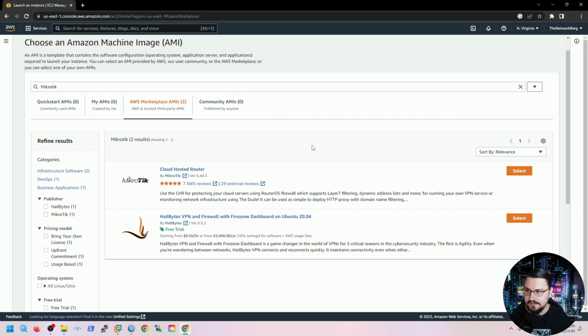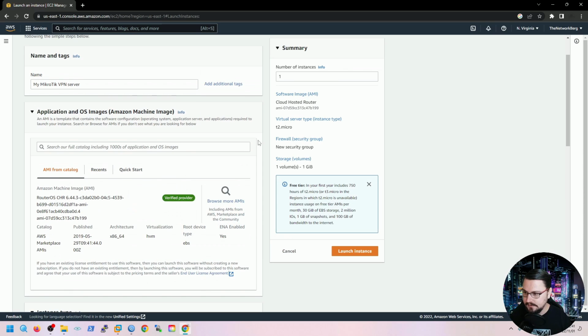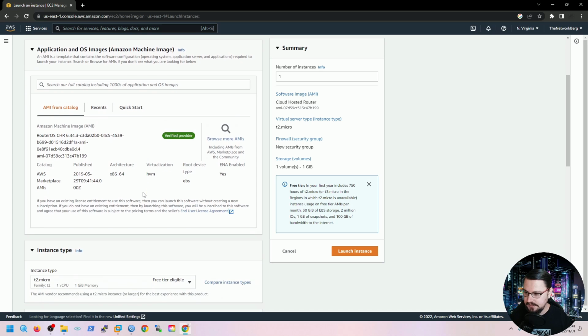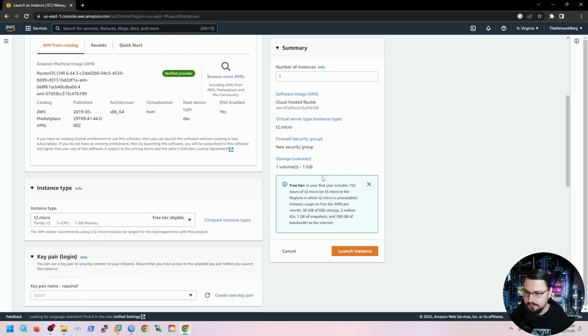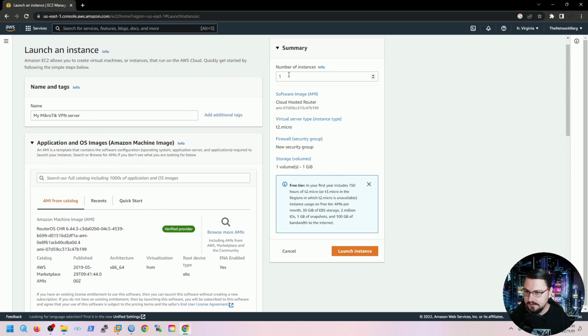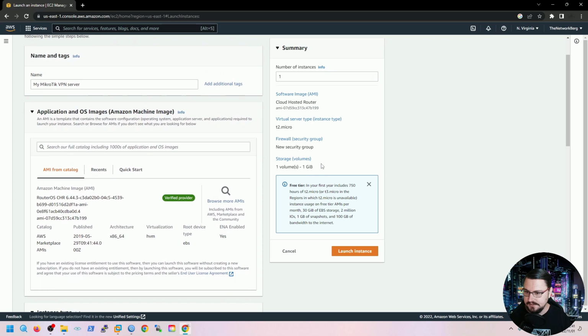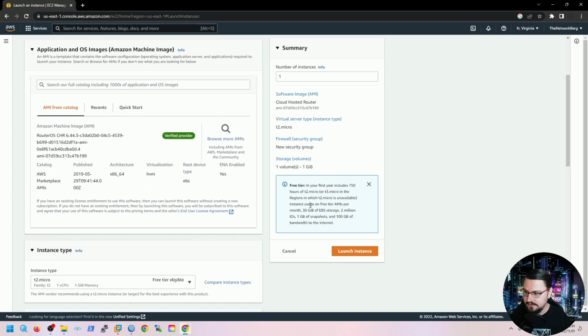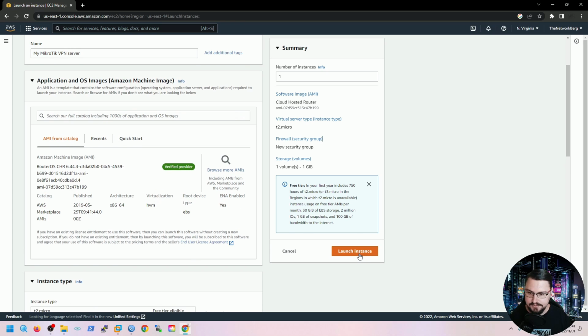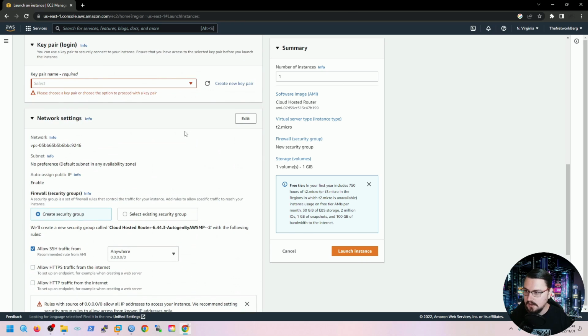So I'm going to just bring this up. I'm just going to continue with this, and we should actually see here some of the details. Verified provider, all this good stuff. Number of instances, it's a single instance that we will be running, so I'm happy with this. And here we can also just see some of the specs. It does have 1 virtual CPU and 1 gig of memory, and it is free tier eligible, so I'm very happy with this. So let's just do a launch instance.